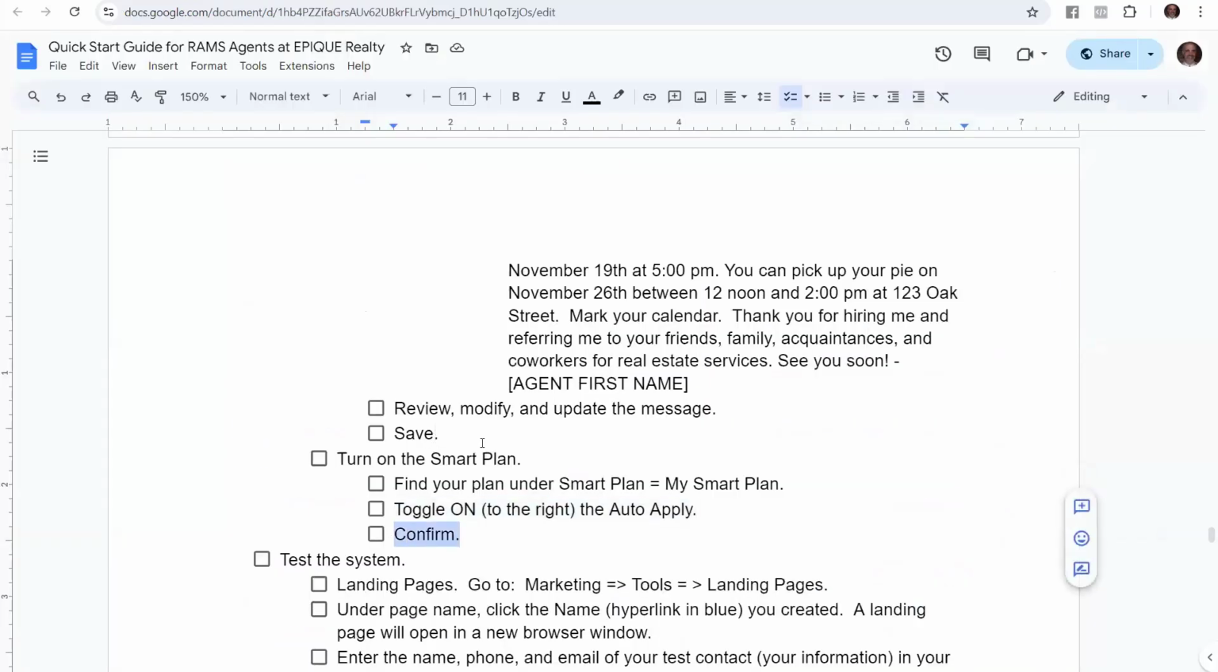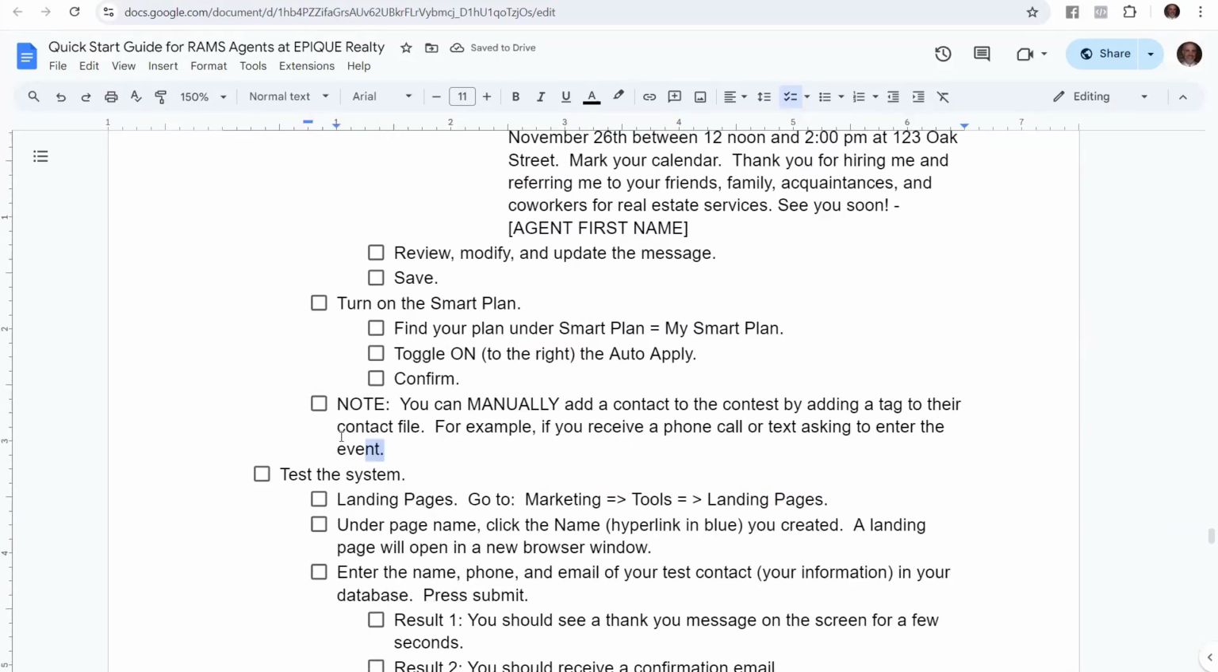And then we confirmed it, so it's great. Next, I want to point out a quick note. You can manually add a contact to the contest by adding a tag to their contact file. For example, if you receive a phone call or a text asking to enter the contest, you can just go into your CRM and add that tag directly to their record. Let me show you what I mean.